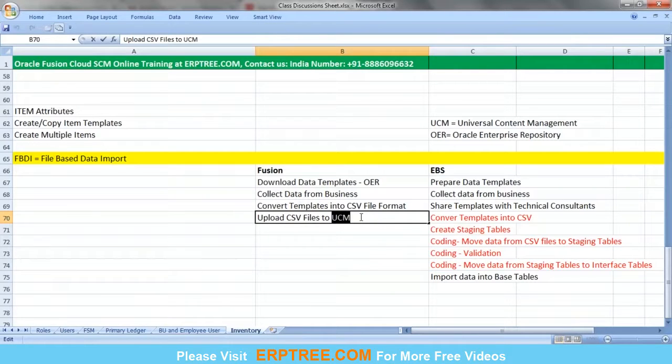Within the UCM we have different accounts. So based on the data file, you have to place that file in the respective account. Okay, we'll see when we are going to work on that process. As a point, remember within the UCM we have to place the file. If you are going to place a file related to items, we have a separate account for items, which is related to inventory. So that's how we have to place the files.